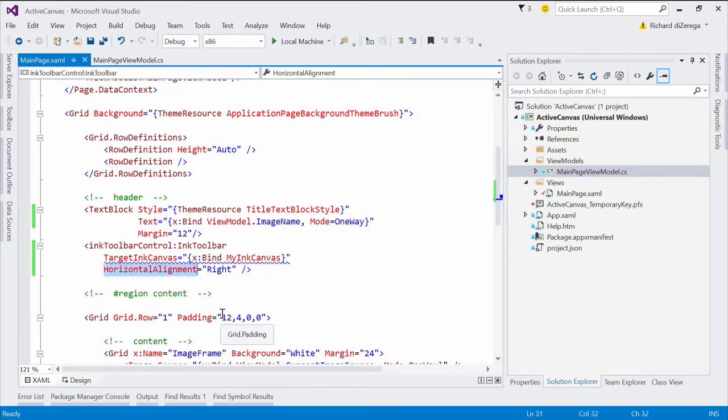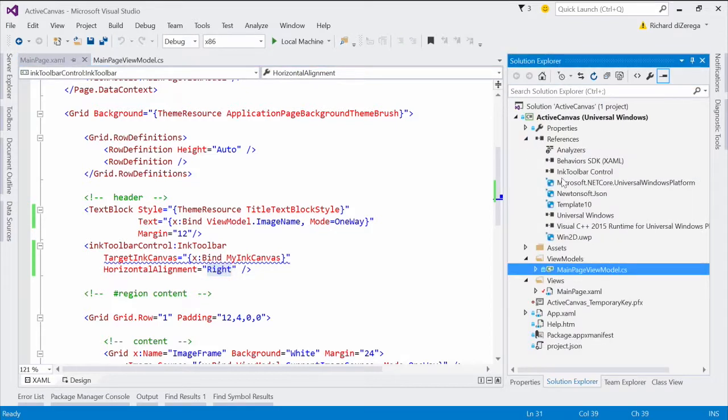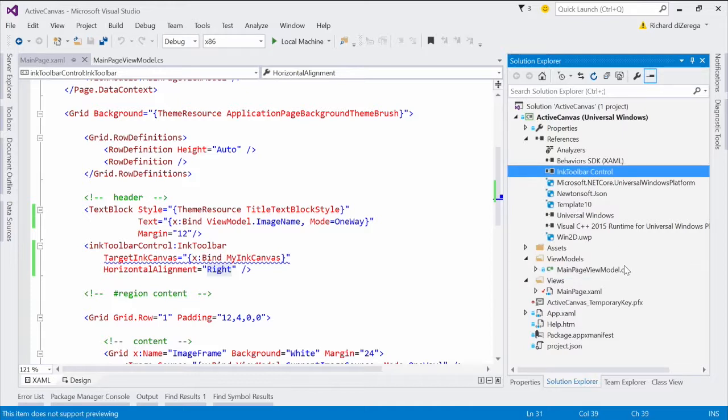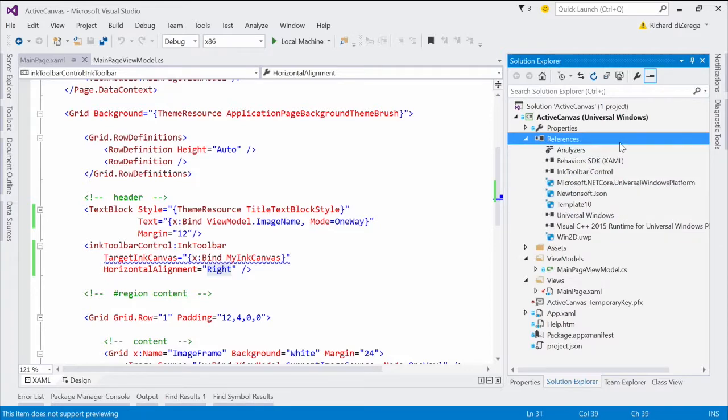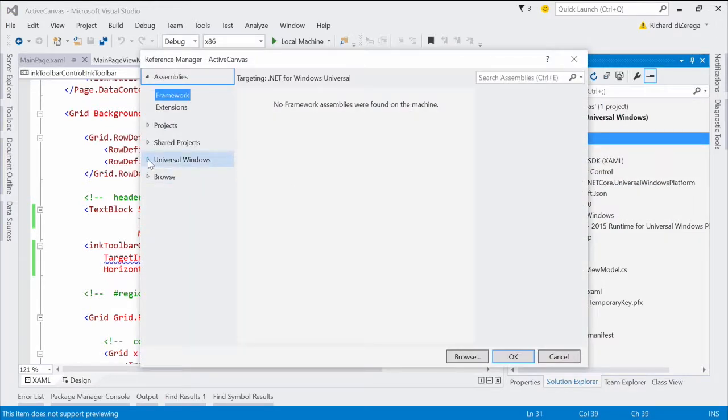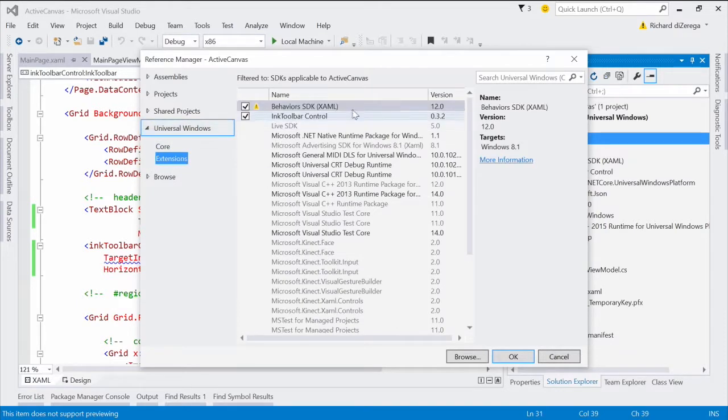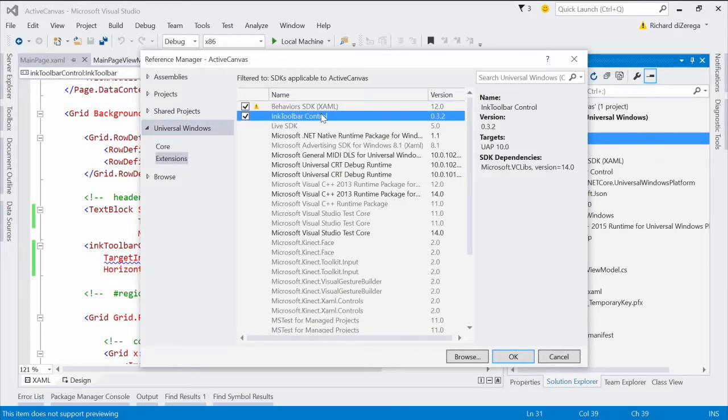The ink toolbar is aligned right, which is why it appears in the top right. So if I quickly flick over to the references, what we can see here is we have the ink toolbar control. That's an extension that's been installed, and you can add that once you've installed the extension by going into Add References, opening up Universal Projects, Extensions, and you can see that highlighted here.